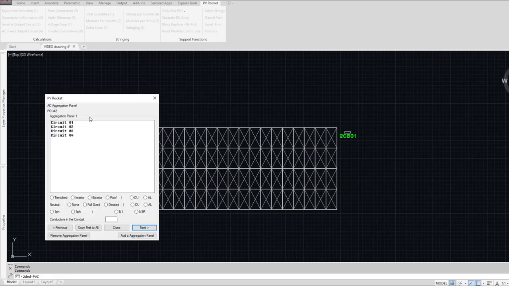An aggregation panel. So we did do CB01, and this is POI2. So I'm going to combine all four of these circuits into it. The output is trenched. Let's keep it copper. Whoops, I missed one.